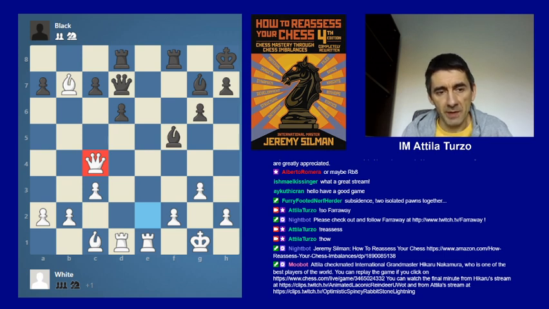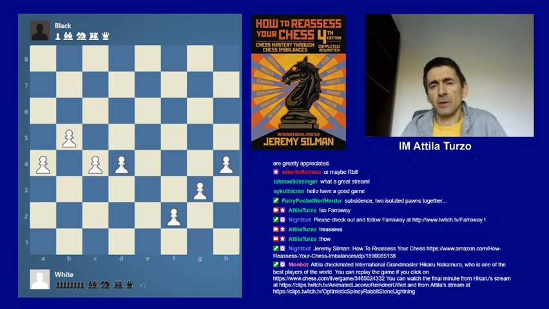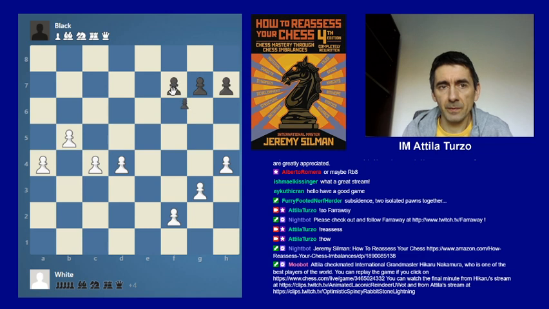Okay, and I think we have time for one more imbalance this time, which will be about the control of a key file, the roads for the rooks. So let me set up a position. First, I put on the pawns. Already from this pawn structure you can see one thing: there is a file which has no pawns.